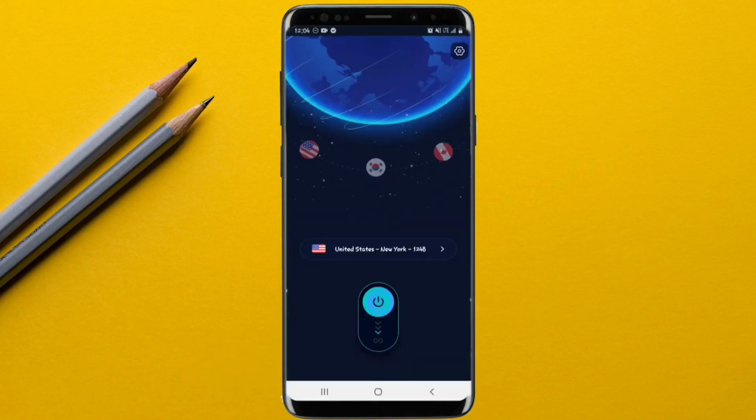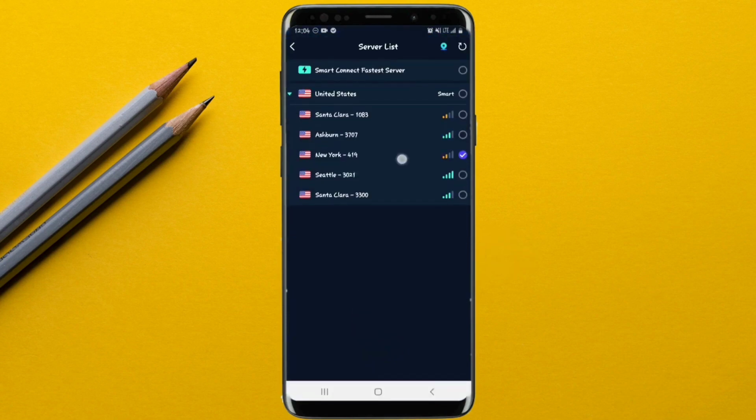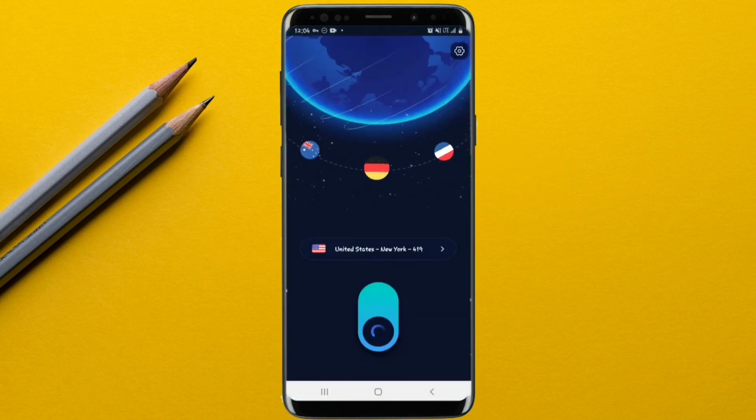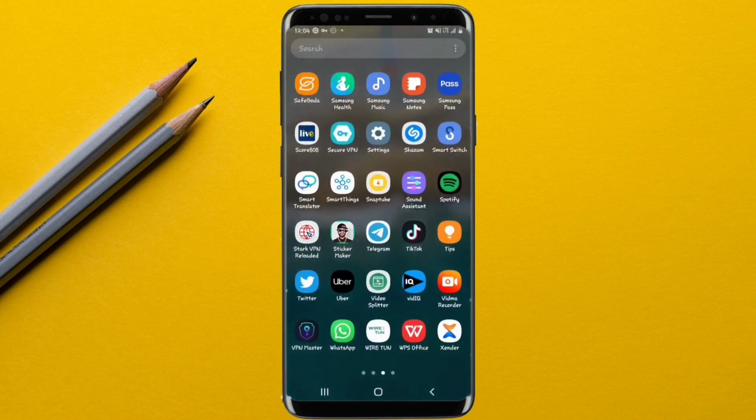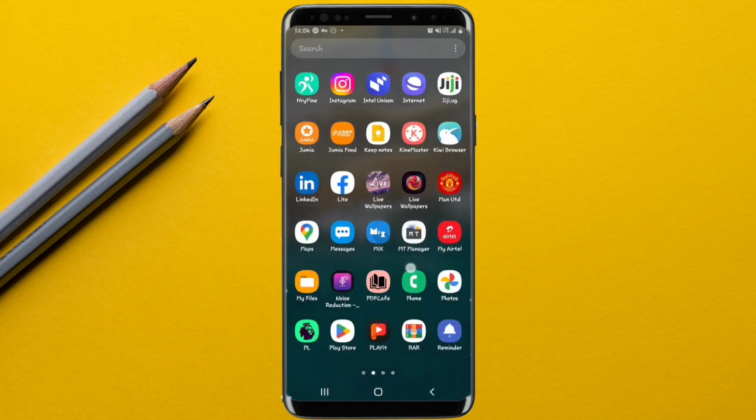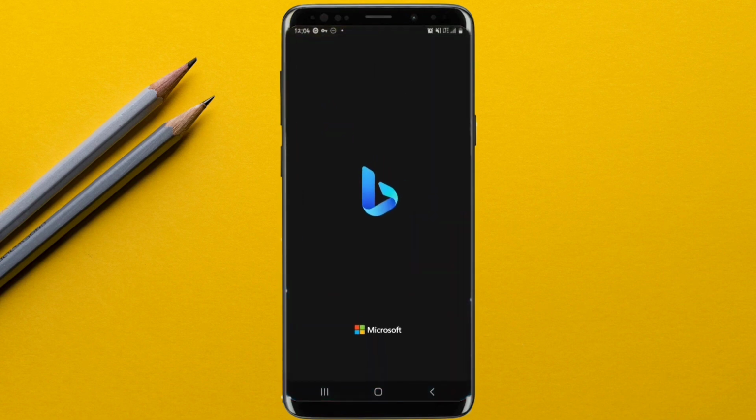Open the VPN, and then here, you'll be selecting a US server. As you can see, you tap on this server option right here. Then, there you get the number of servers. And I'm going to select the New York server, already selected, then tap on it. You can go ahead and start the connection. Now, once the VPN is connected, go back again, and you're going to open your Bing.